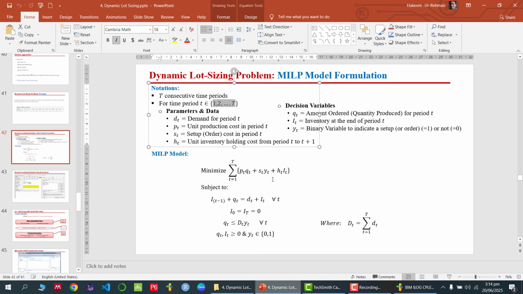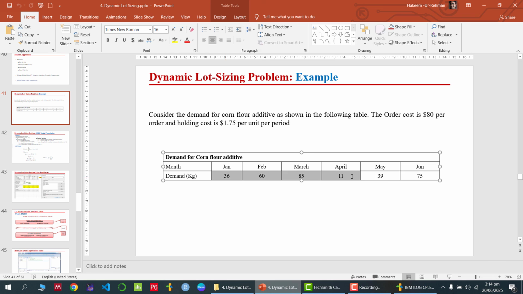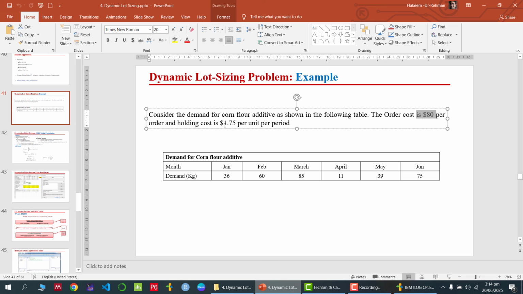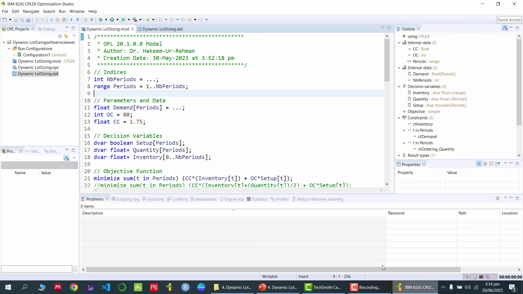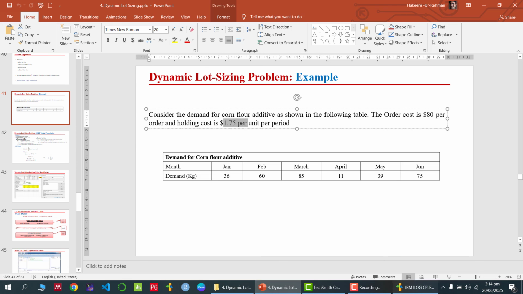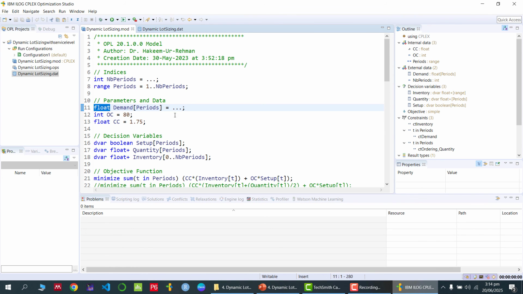The next thing we need to define is the demand for each month, as well as the order cost and the holding cost. For that I am using a comment, saying that we are declaring the parameters and the data. We define float values, that is the demand. It is not compulsory that you use the keyword float. You can also use int over here, because the demand is a whole number, but using float is also fine.